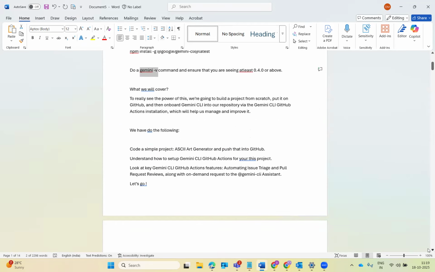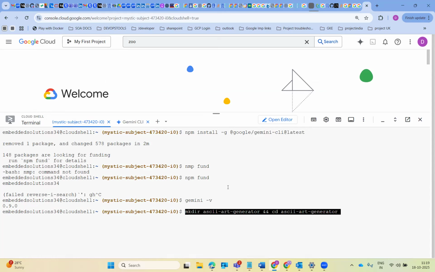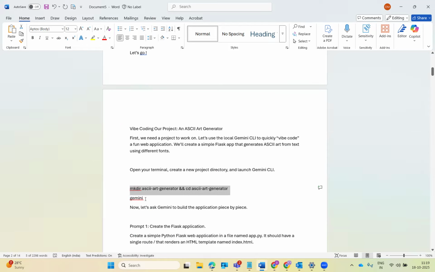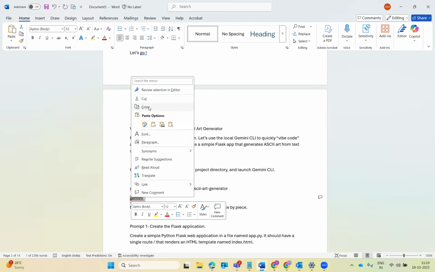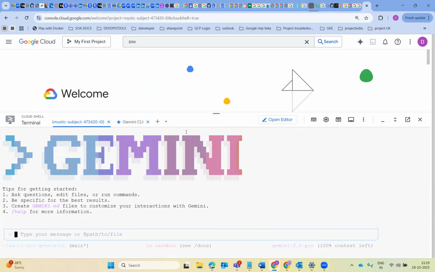Once this is done, as I have already told, we will create one directory. It is for the project only, and we will launch the Gemini CLI inside that. During the video we might get some errors, but we will resolve them live so that we can understand. With this, it will launch the Gemini CLI. You can see the Gemini CLI window is with us.